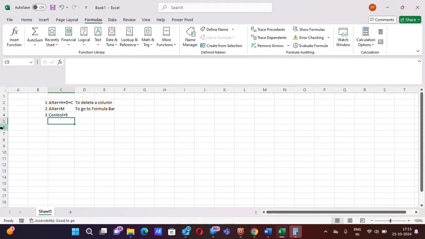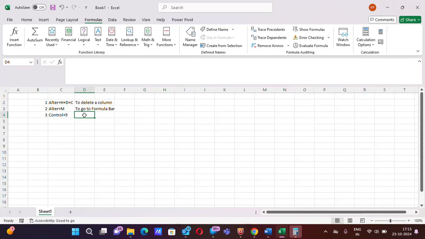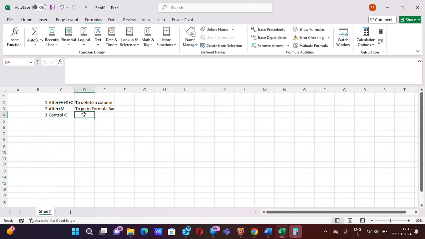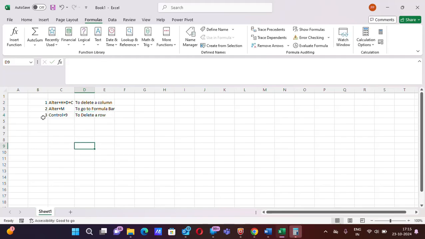Either you can delete by selecting this and pressing right click, here is the delete option, or you can also use the shortcut keys. I just want to delete this row number 4, so I will press Control plus 9. Here you can see that the selected row is deleted now. Got it? Great. To delete a row.